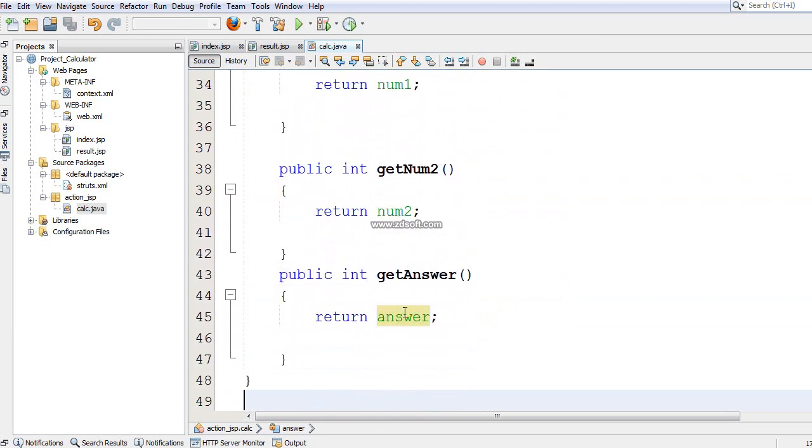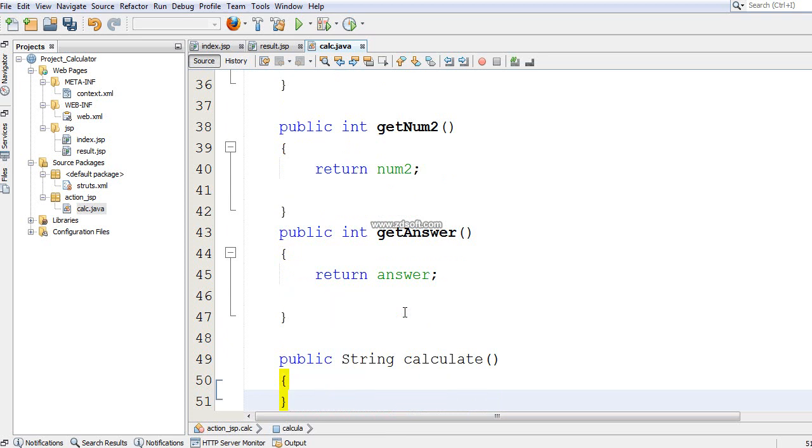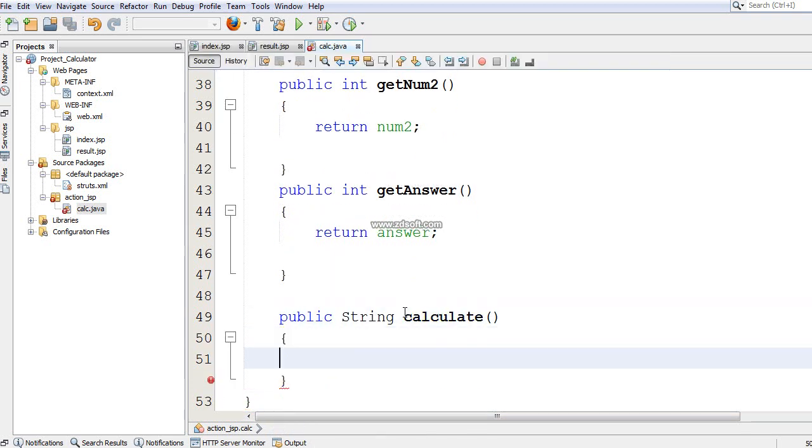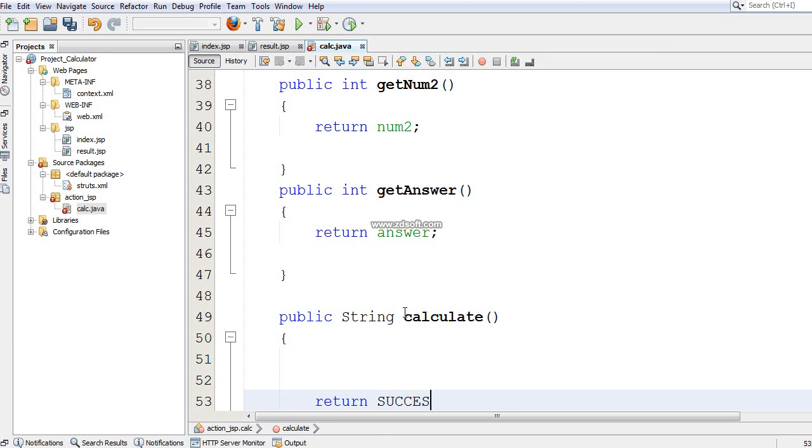And now let us create an execute method, or say let us create a method which returns a string of success. It's a public String calculate. So this function will calculate the values of addition, subtraction, multiplication and division, and these will be calculated by using number 1 and number 2. The return statement will obviously be success. It's not a failure event, so it will be success.